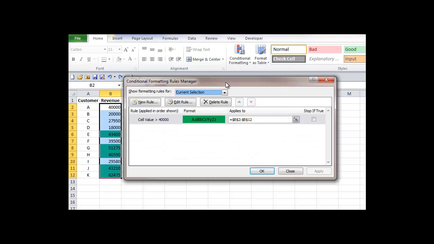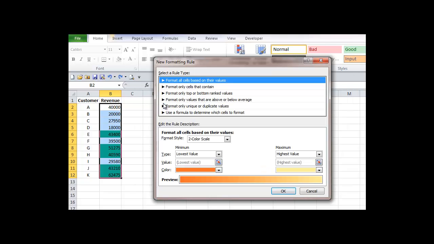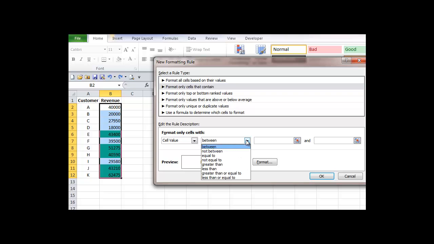This dialog box shows the rule we already have in place. Click New Rule. There are lots of options here, but we want Format only cells that contain, so click this option. Now we can specify exactly what we want. To format only cells with a cell value that is less than.